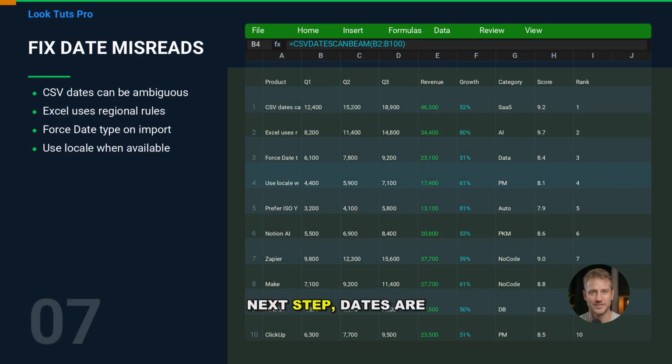Next step. Dates are the next landmine, because CSV dates are ambiguous. Is 03/4/2026 March 4th or April 3rd? Excel decides based on your regional settings, and that may not match the file's origin. Also, some systems export dates like 2026-04-15, which is safer, while others export with slashes, or even as timestamps.